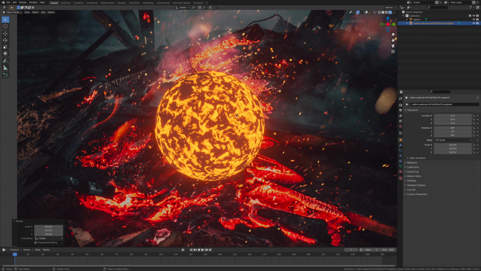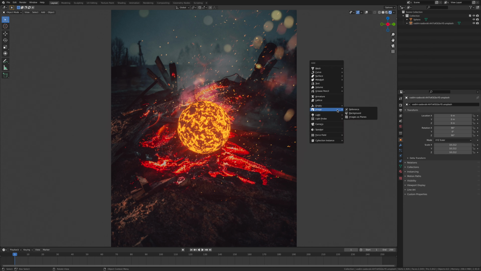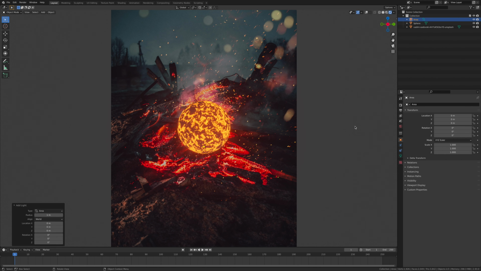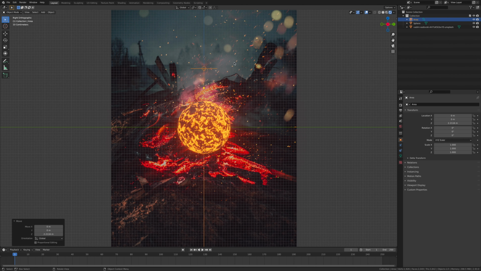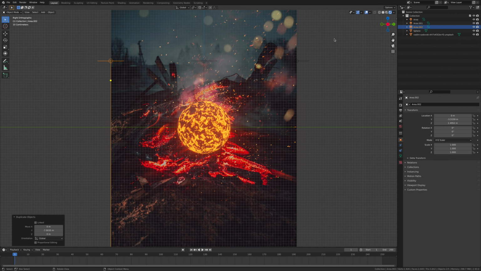As you can see, we can't see the detail on this ball of lava, so you go Shift A and you want to add in an area light, and then you want to click G, Z, bring it up, turn this on so you can see where it is, G and Z, move it up a bit more, and then duplicate and move it on the Y right to the edge of the photo, and then duplicate it and move it to the other side of the photo, like so.